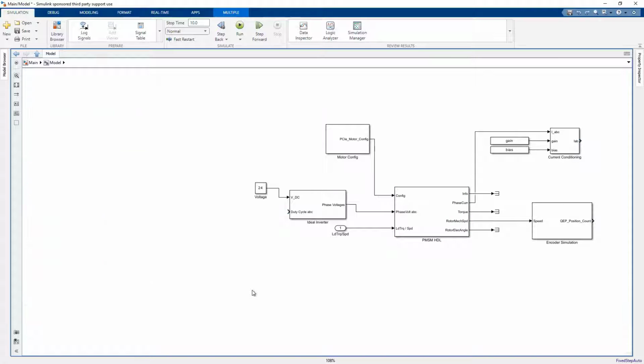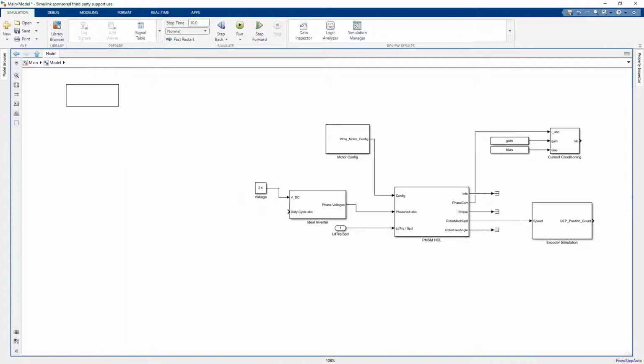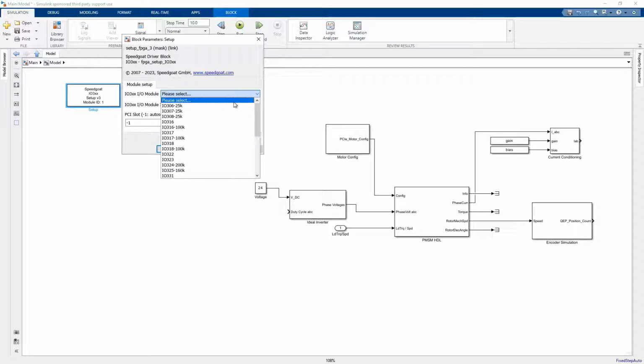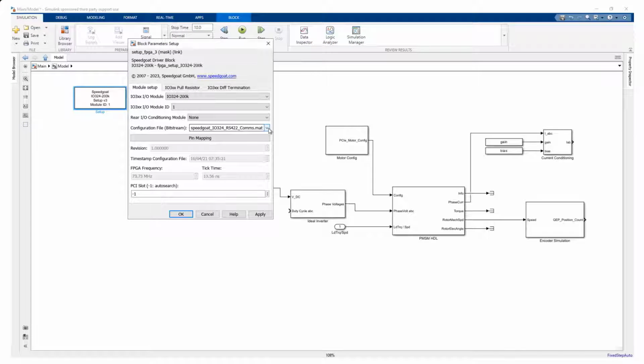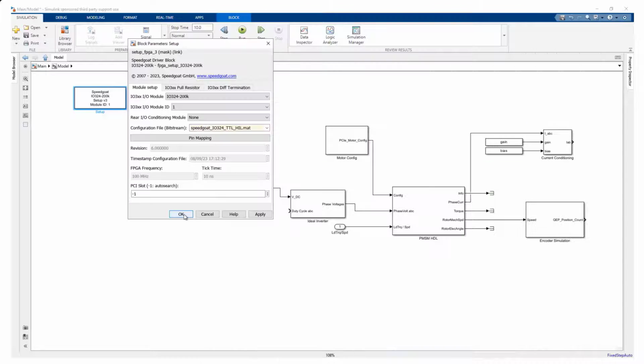To perform hardware-in-the-loop testing, we have deployed the controller to the TI Launchpad, so the algorithm will no longer be of use. But we need to set up the interfaces using the Speedgoat I/O block set. I'm first going to use the setup block and select the appropriate I/O module. The configuration file defines its functionality as well as the pin mapping for the input and output connection to the real world. It can be changed to suit another test case or application at any time.